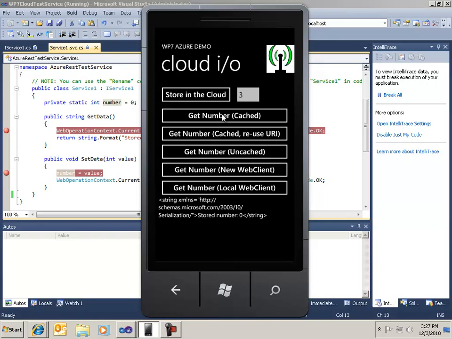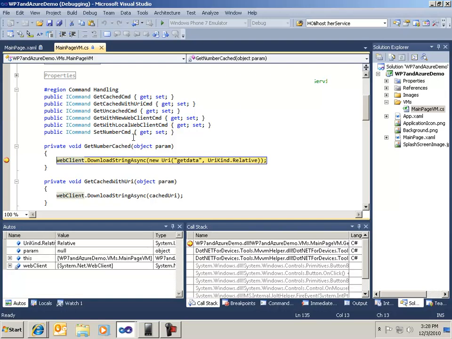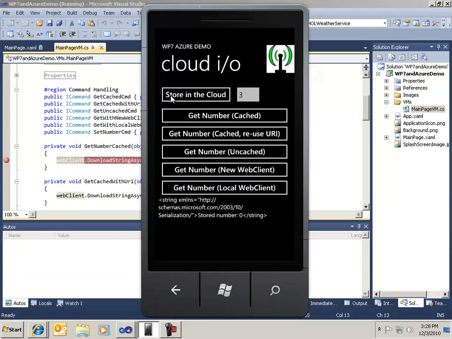So if I'm going to get a number from my Windows Phone 7 device, what you will see is that, hey, I'm breaking inside my Visual Studio instance that is actually running this Windows Phone 7 demo project. We're going to download asynchronously, calling out to the get data method. And if I just continue running, what you will see is that I get a value back being 0, but we didn't break in our web server.